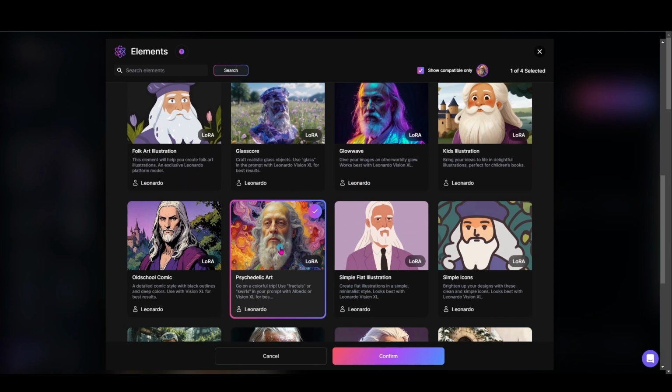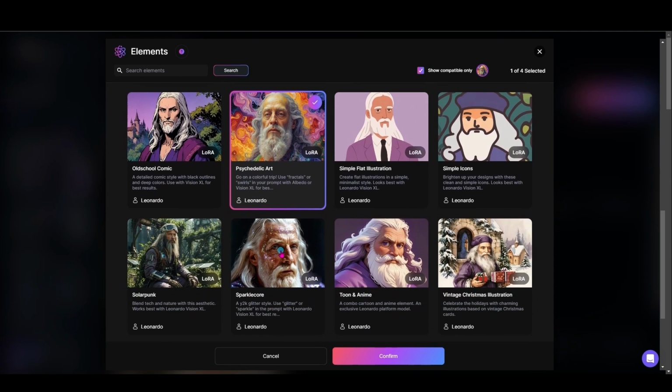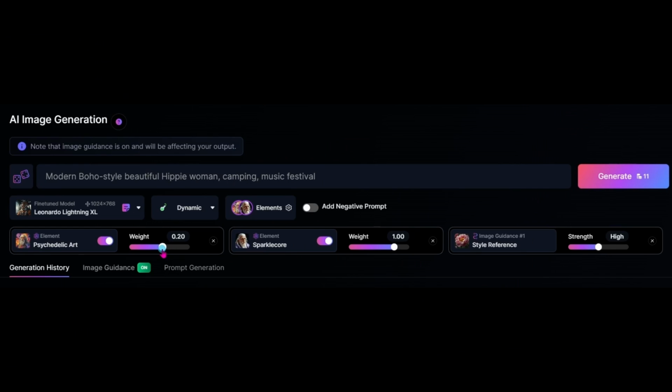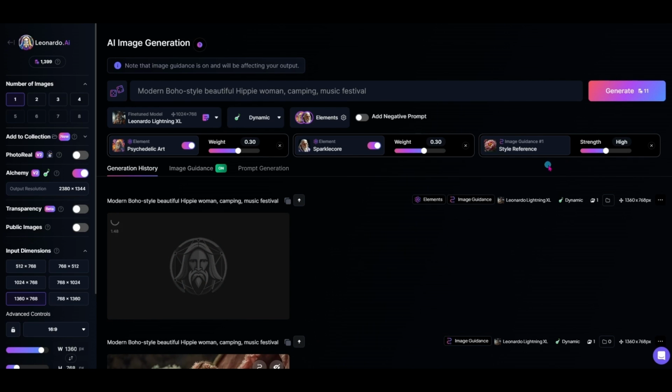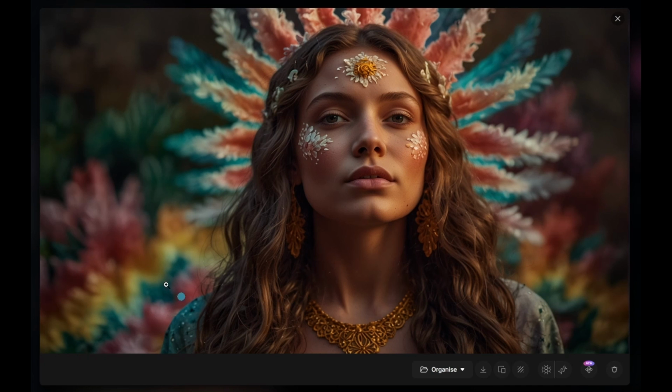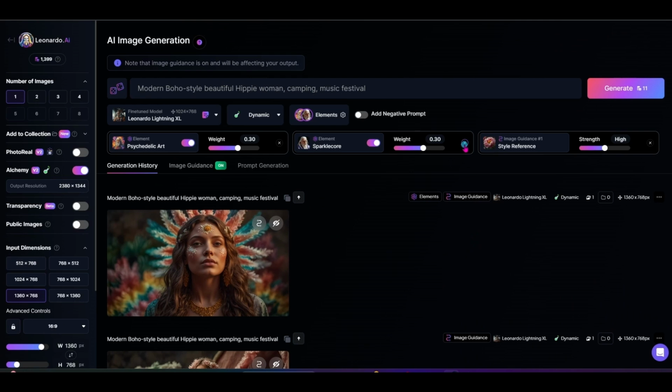So let's go in and let's choose the psychedelic art. And this time let's do the sparkle pour. I'm going to take them both down to 0.3. And generate an image on that. And you can see what that produces is absolutely beautiful. Not as much in the camping realm, but beautiful texture to the background here, the flowers.